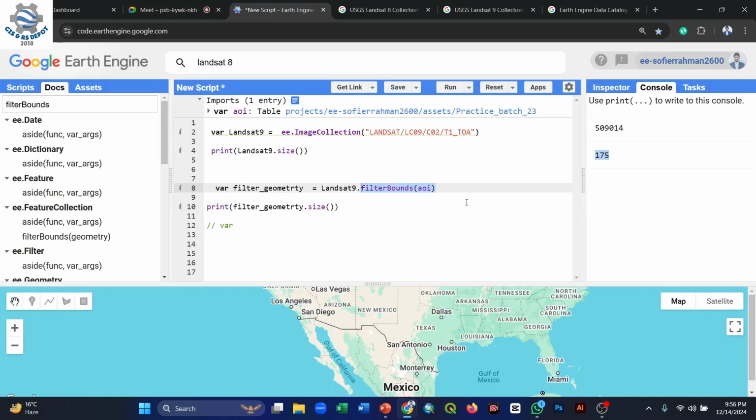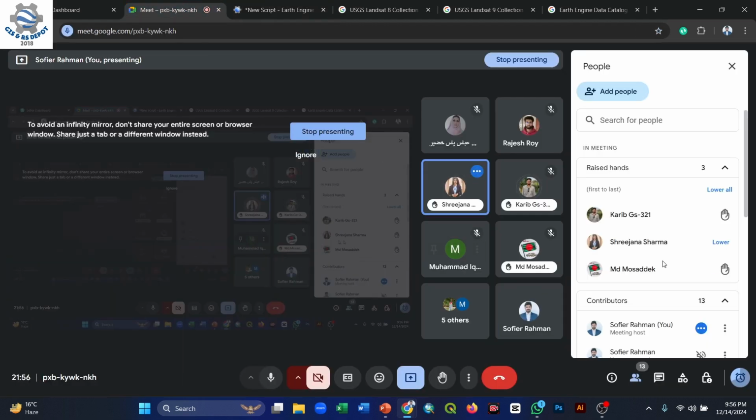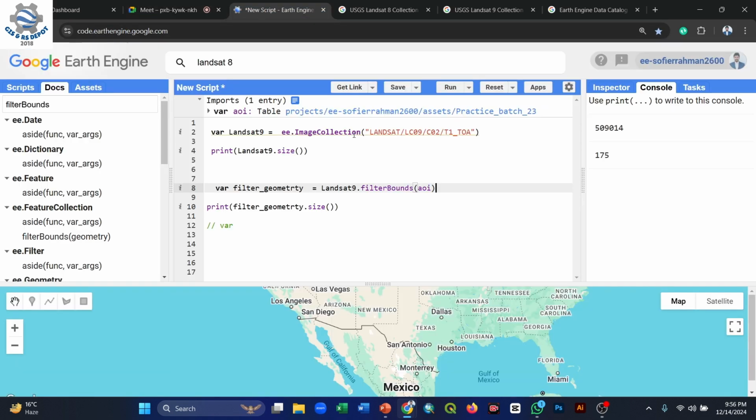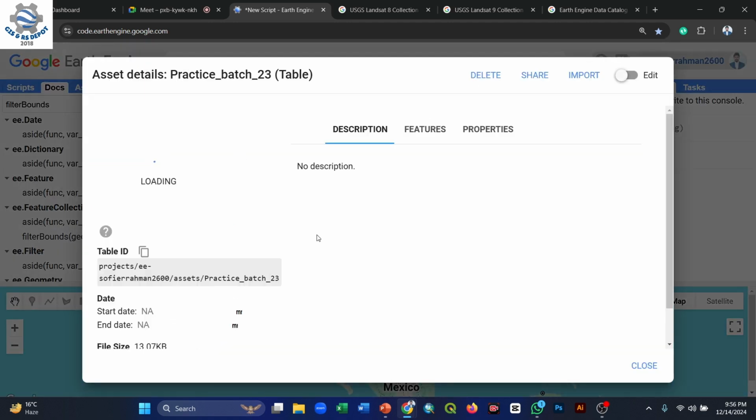Response please. I'm still not getting how you got it. Sorry, repeat again. Like how you got AOI after entering filter bounds? Okay, AOI. Already we selected AOI here. The geometry is not fixed. If you want, you can use anything. Just simply call this geometry and paste here. Same thing, same result you see here. Already we imported our geometry from our asset.